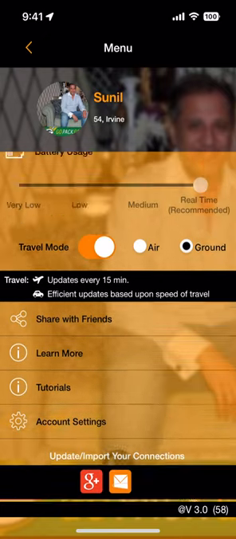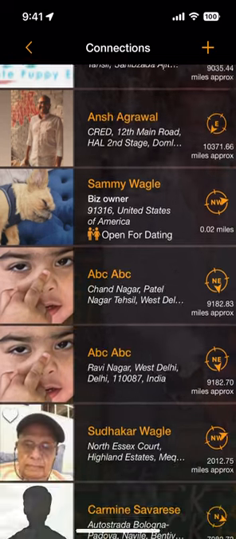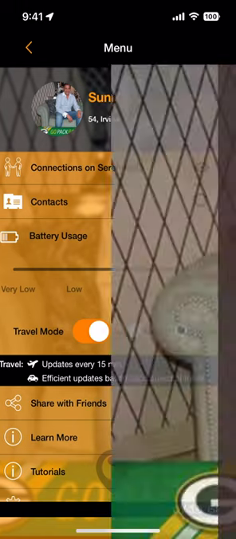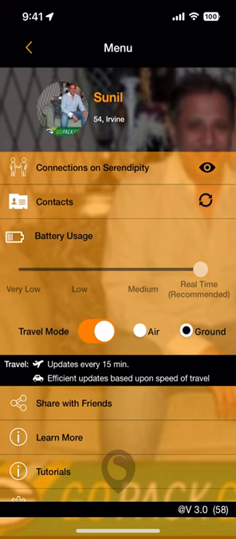Then right here, you use that circular icon over here for importing contacts. The little eye icon next to connections and Serendipity is to show all the users that are hidden. See, this is a hidden user. So that's what that shows.